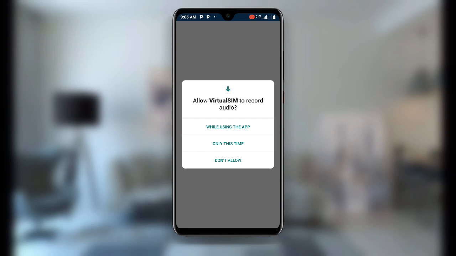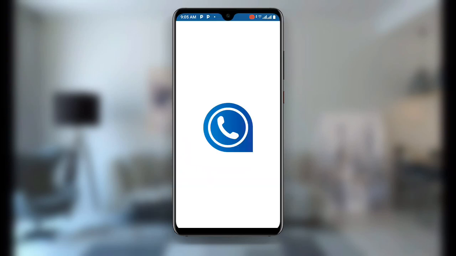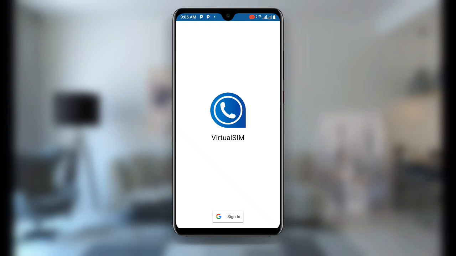So you can see allow virtual sim to record audio. They will call you to give you the OTP or the verification code. Once you enter the number or the USA number on this application, so you have to allow this. You have to allow this, because this is very important. So just click on allow. So you have to allow all the permissions to open this special application, and you can see sign in. Just click on sign in.